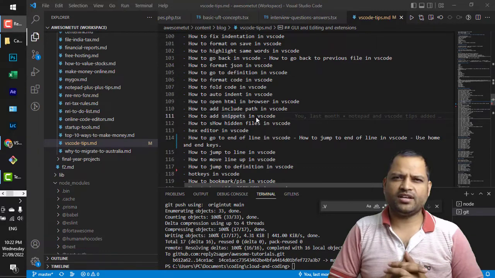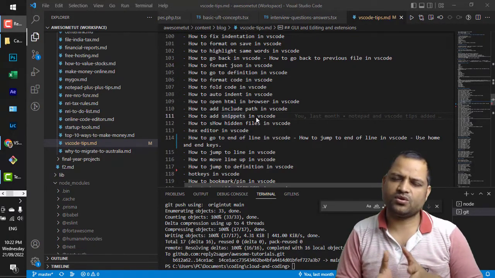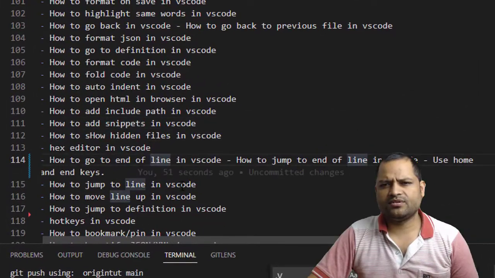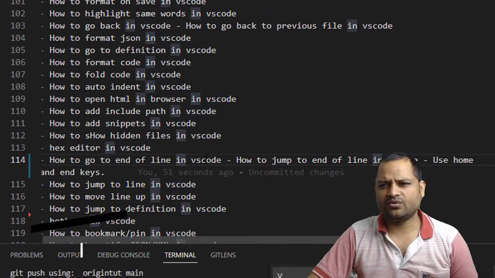In this video, I will explain how you can go to the end of the line in VS Code and also at the beginning of the line. So just imagine that you are in the middle of this particular line, as you can see here, and you want to go to the end of this line.